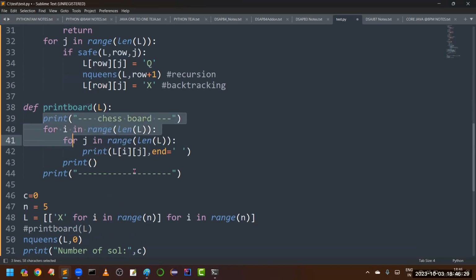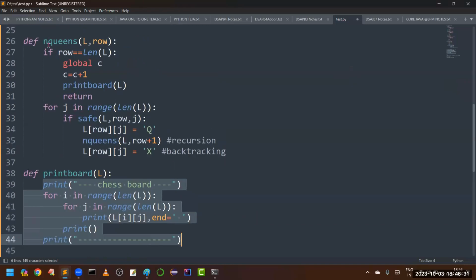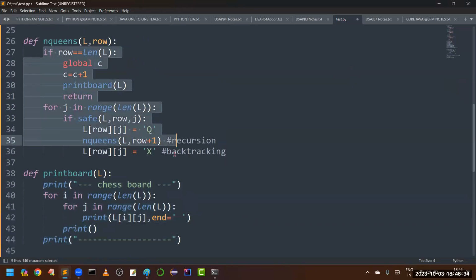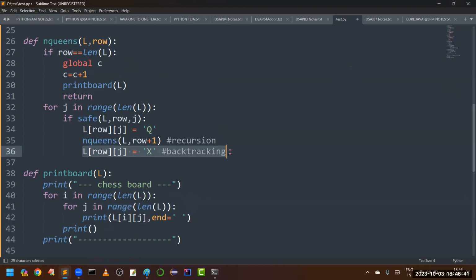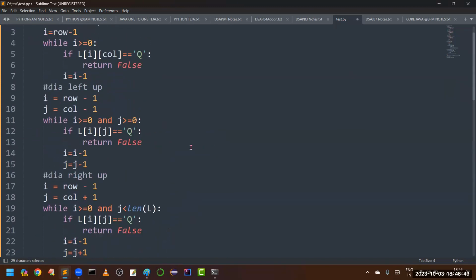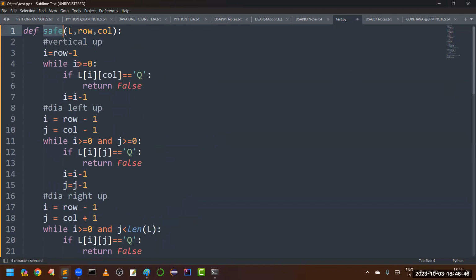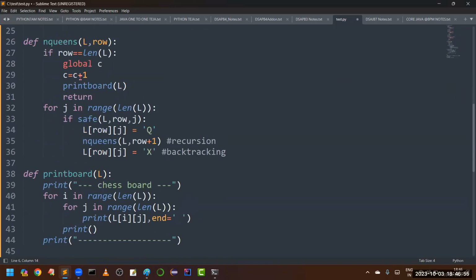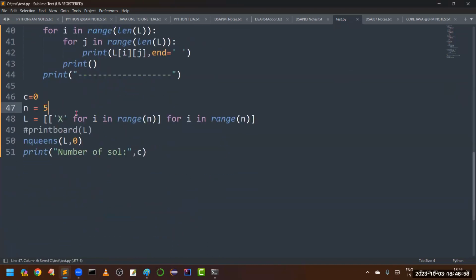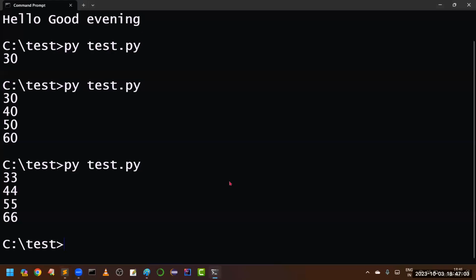The printBoard function is going to print the chessboard, and nQueens is going to find the solution, where we call recursively, and if the solution is not found, we move by backtracking. The safe function is going to decide whether, if you place a queen in that particular position, it is a correct place or not. Anyway, in the execution I will explain all these things. As of now n is equal to 4. That means I am talking about 4 queens.